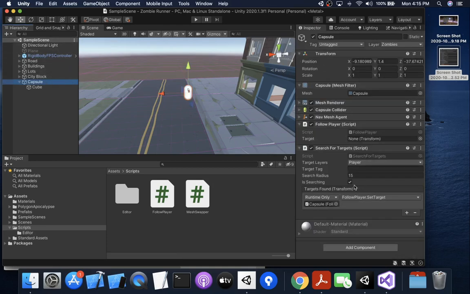All right, and then search radius, which I've set to be 15. And then an is searching so that I can turn it off if I wanted to in the future. I've added a lot of things that weren't necessarily necessary. And then this is the event, which is called targets found, or actually it's just called target found. But it's going to spit out a transform, and we're going to send that to the follow player script. It has a method now called set target.